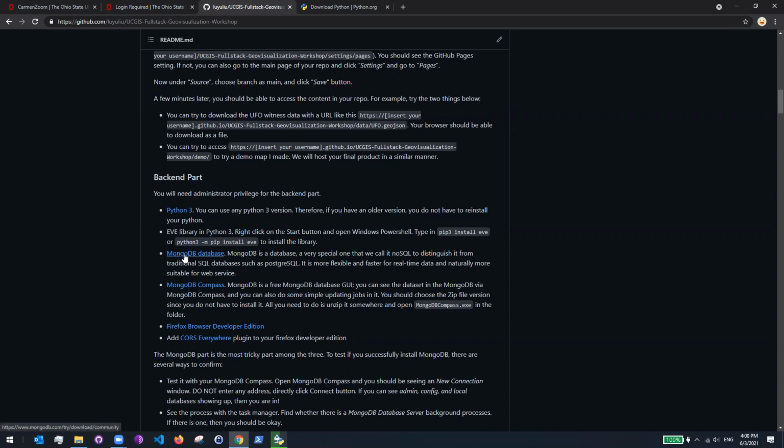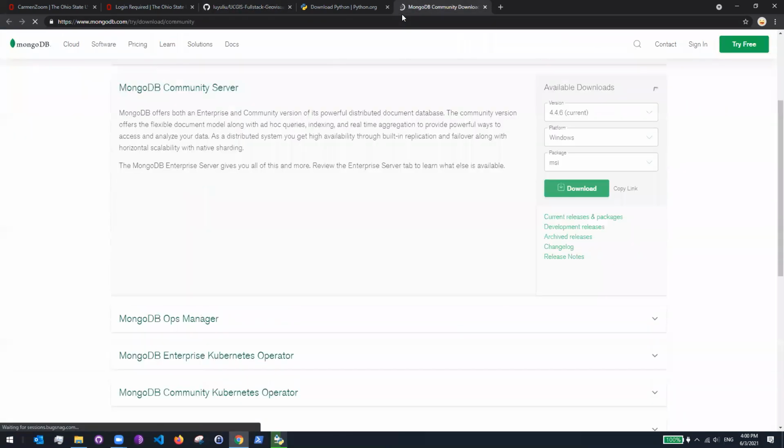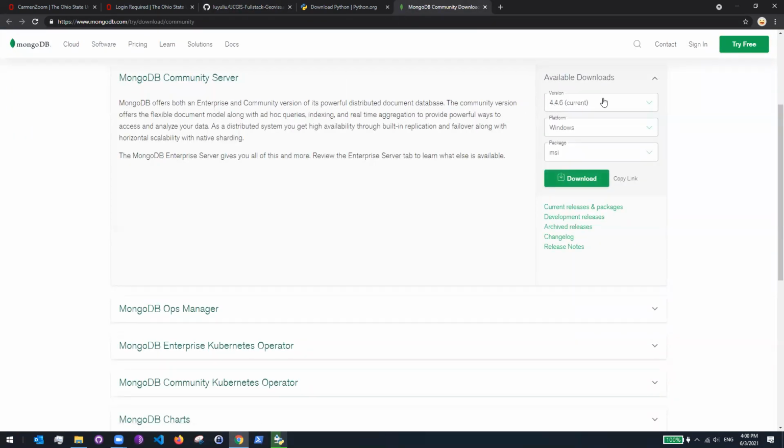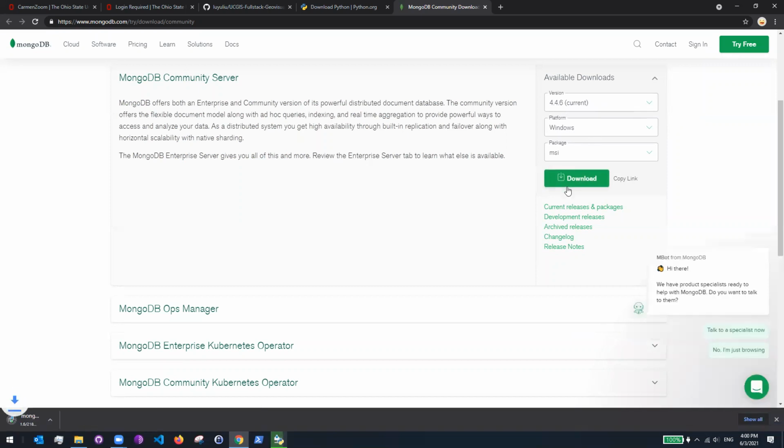Okay, let's go to the MongoDB database. To install this, let's click on this link. That will lead us to a new page. You should be seeing something like this. I would say any version is all right. It says 4.4.6, and that's all right. Let's just use the latest version. Let's click on Download. It should be downloading the Windows MSI, which is an installer, which is better. Okay, stick to this.